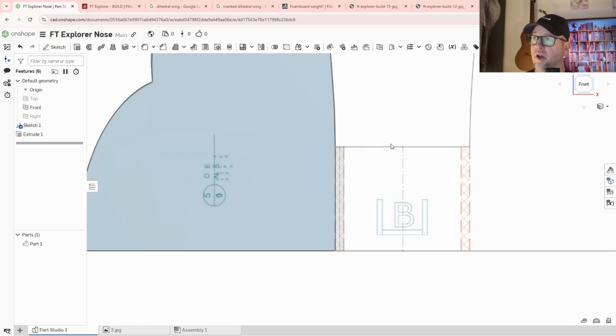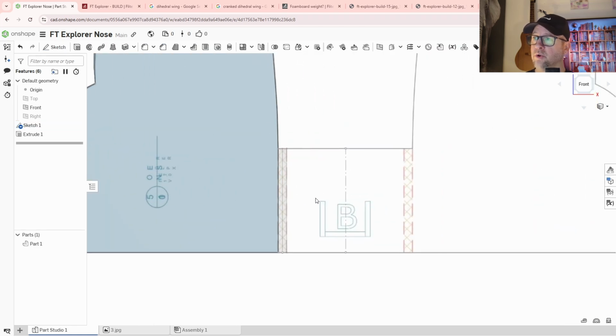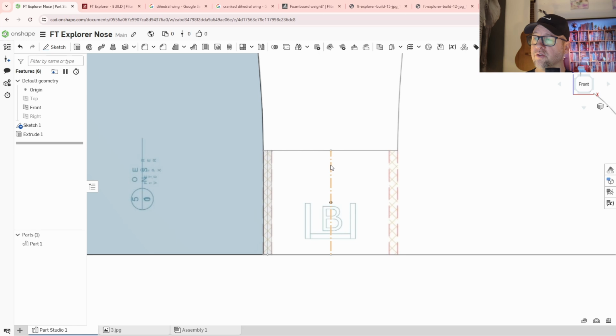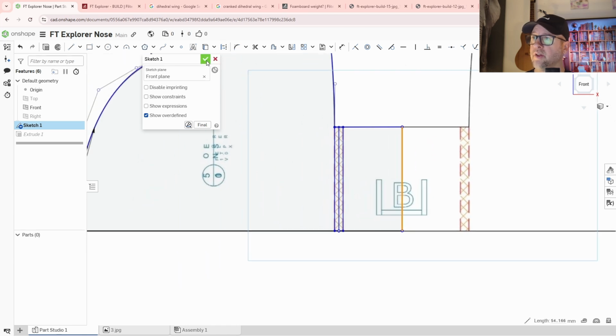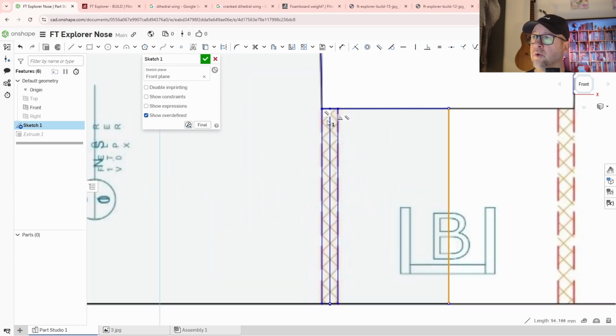So now I actually want to sketch a little more of this. It didn't finalize this because this is a construction line. So let me go in there, make this not a construction line now. So I'm going to get in that sketch, two times click this guy, and then undo the construction. And now we can make these construction lines if we want. So let me get out of that. I'm going to hit escape or space bar.